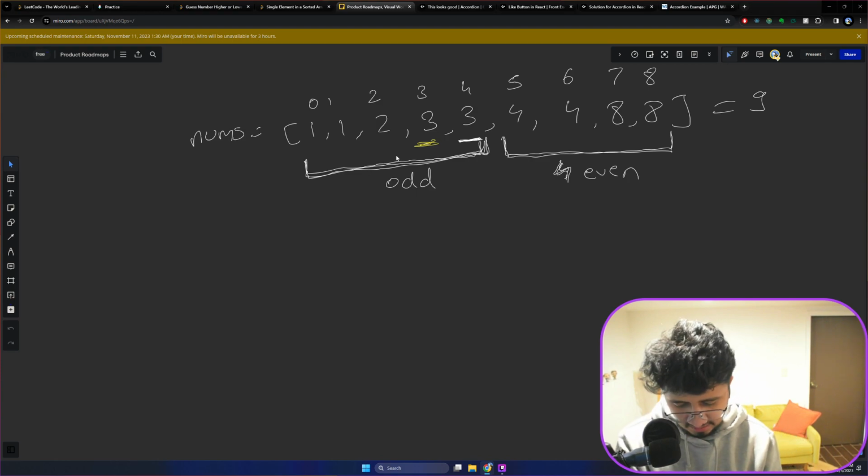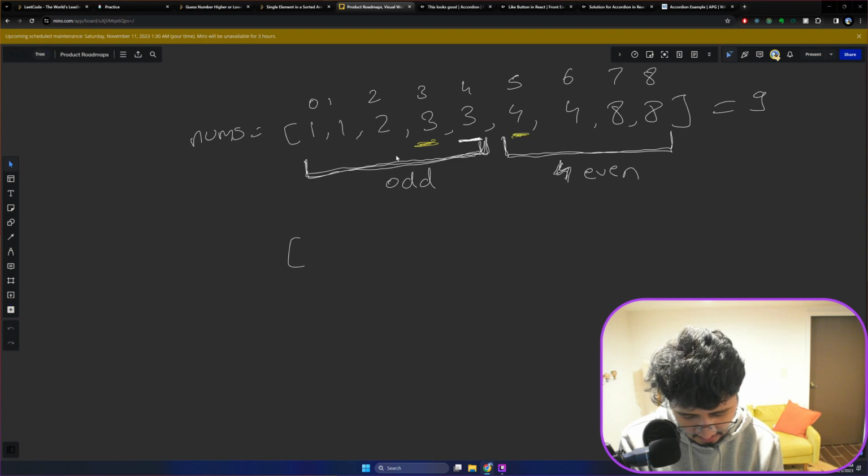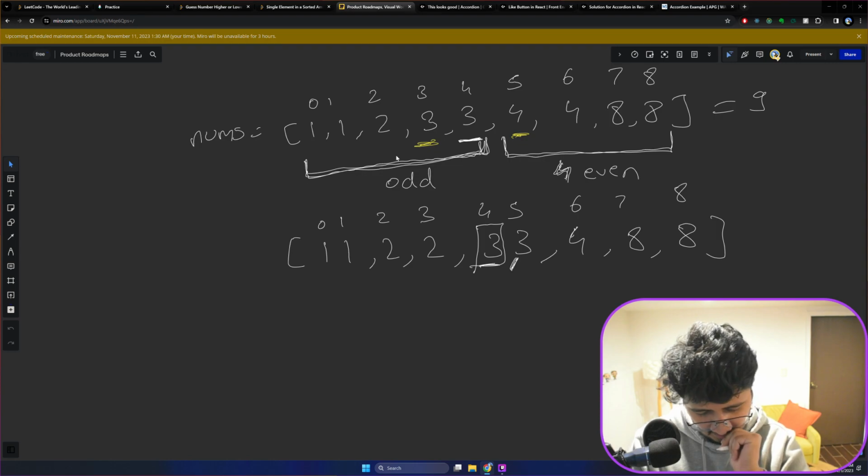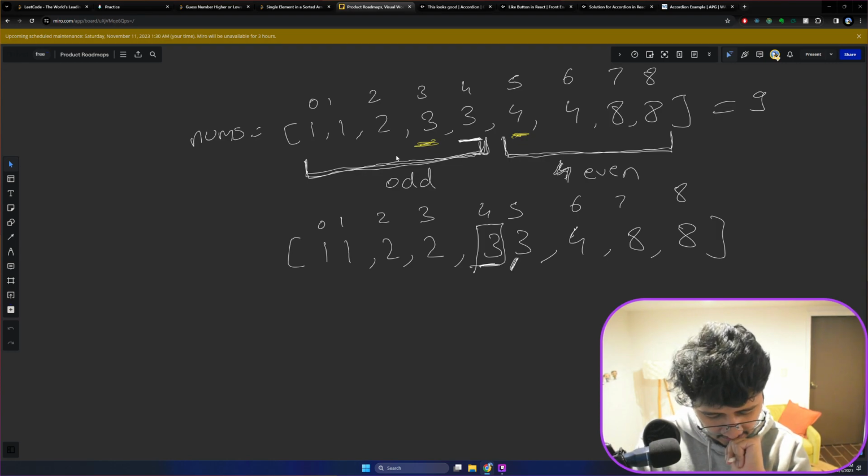So basically I guess I need to come up with some edge cases. Let's say 1 1 2 2 3 3 4 8 8. Okay, 0 1 2 3 4 5 6 7 8. So our mid would be this one, and in this case we found the single element in this area.